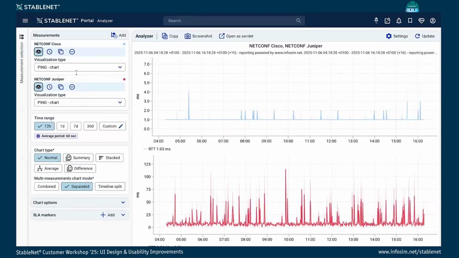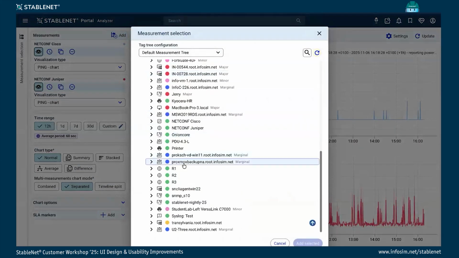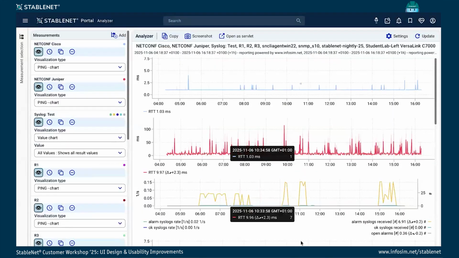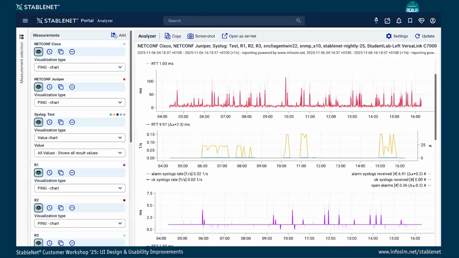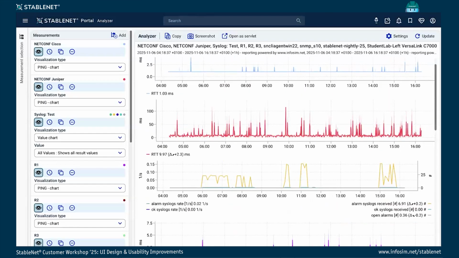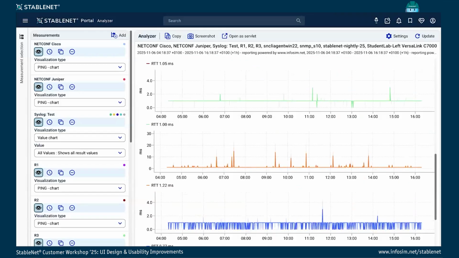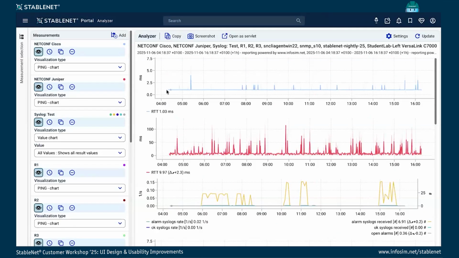All right, another improvement becomes apparent if I just add even more measurements, because now you can see that we have a scroll bar here. So we don't shrink everything into the same available space. We have this scroll bar, so we can see all the charts of all the measurements in a reasonable size.